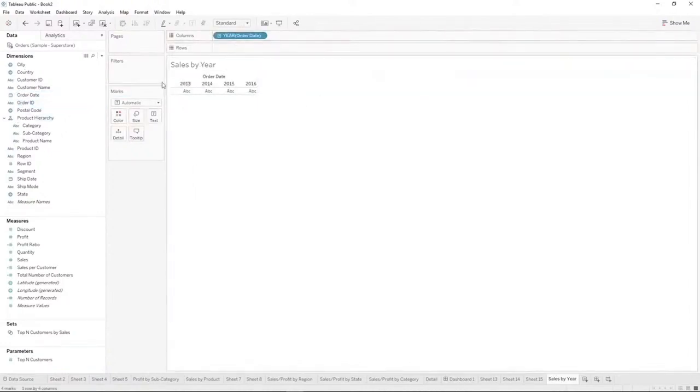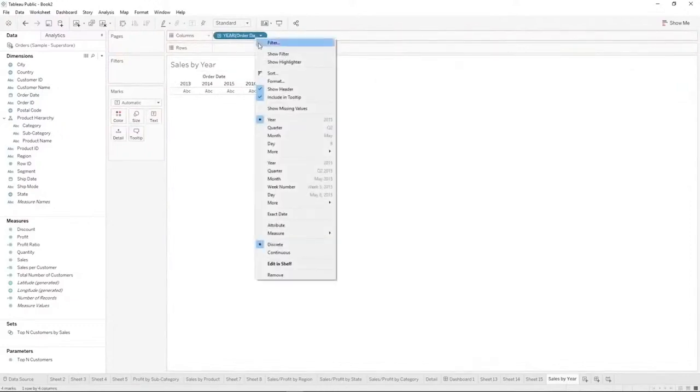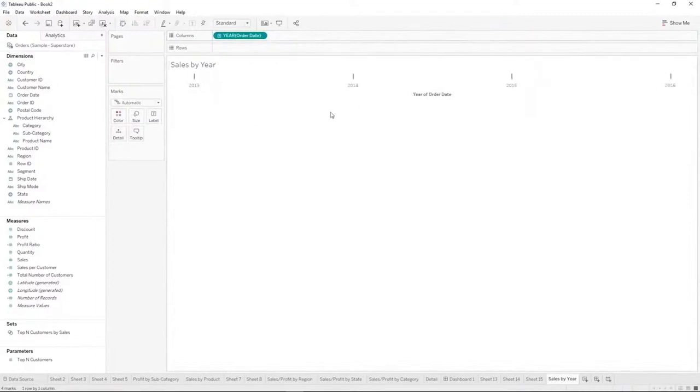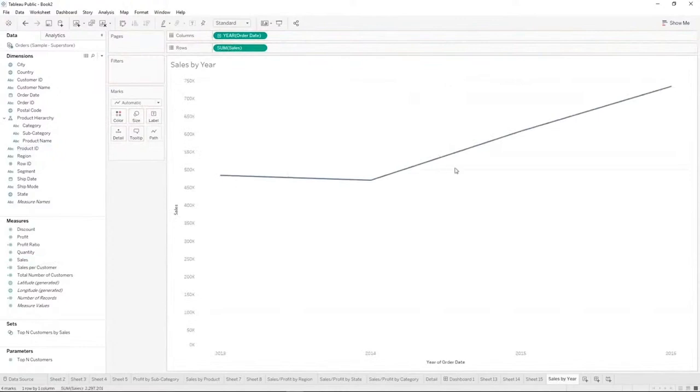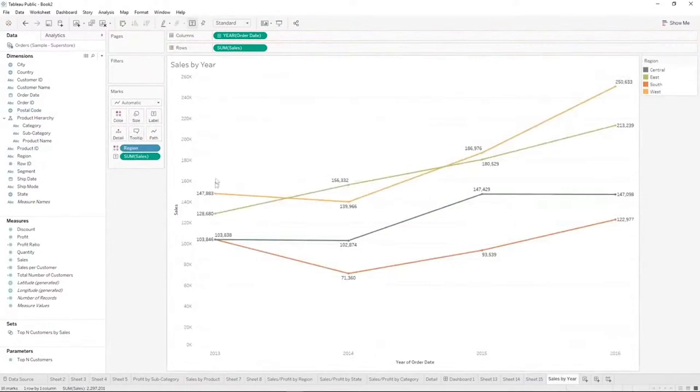And now we want this to be a continuous axis. So we're going to change it to our continuous year. And now we have an axis. And we're going to look at sales. So now we have our sales by year. If we want labels on each of these dots, we can drag sales onto labels. And if we want to have different color lines for each region, for example, we can drag region onto color. And that splits our lines up into the different regions and gives us a legend over here.